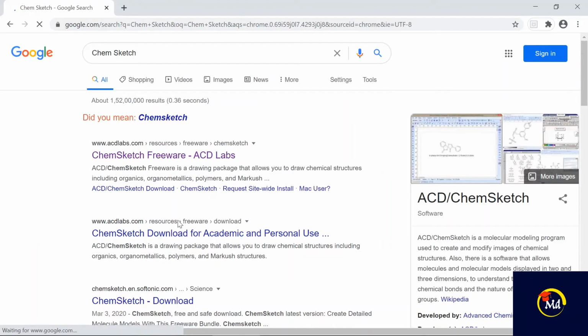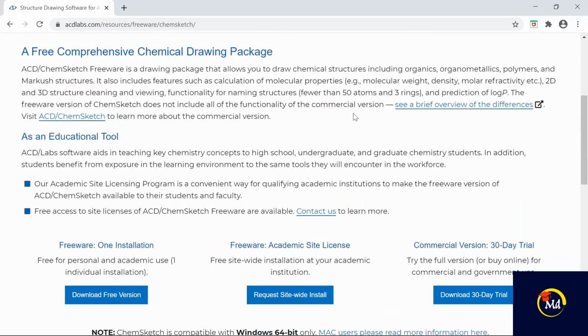ChemSketch. All right, and yeah, you can see this is from ACD Labs, ChemSketch freeware. So friends, you can see that ChemSketch freeware is used to draw chemical structures. And what kind of chemical structures can you draw here? You can draw any organic, organometallic, polymer and Markush structures using ChemSketch. You can also calculate various molecular properties like density, molecular weight, refractivity and all that. 2D and 3D structure cleaning.